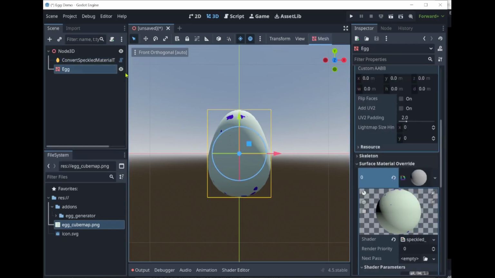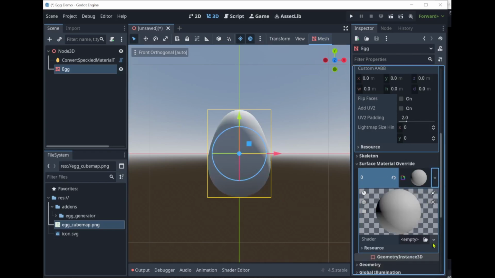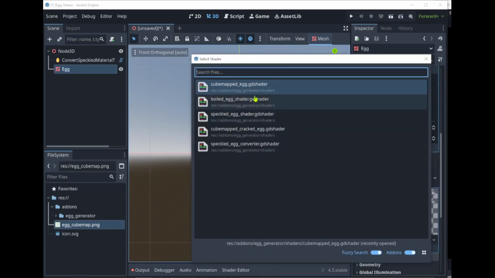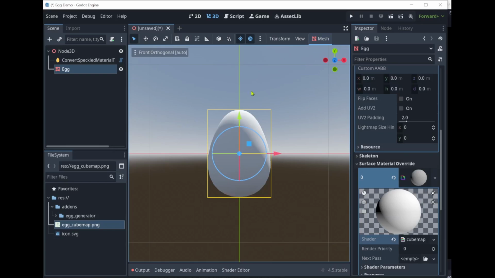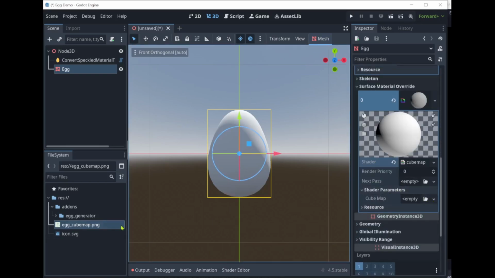So now on this one I can assign a different material. If I load the Cubemap egg right here, then I need to assign the Cubemap to it.